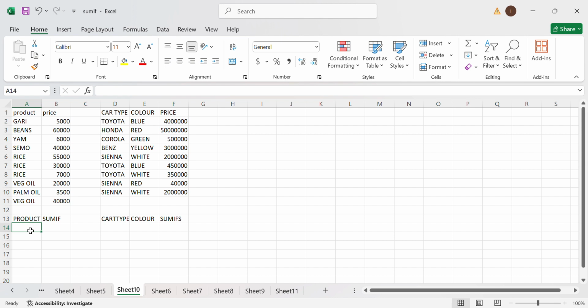SUMIFs is used if you are checking two parameters together. Use a SUMIF if some conditions are met, and it should do the calculation for you. For example, now we have this product, we have the price. You want to check for any of this item listed. If I choose any of the products, any value you see in front of it, sum it up for me.